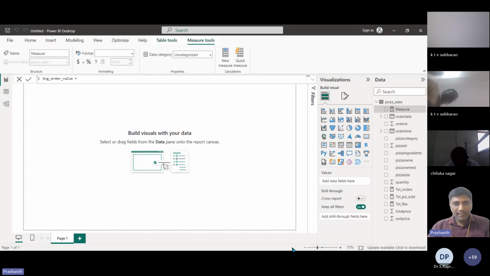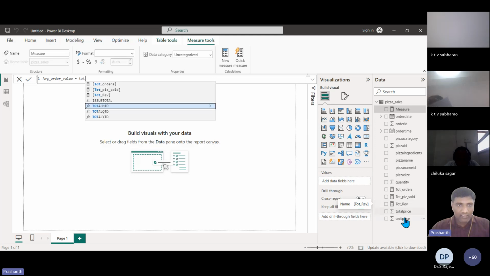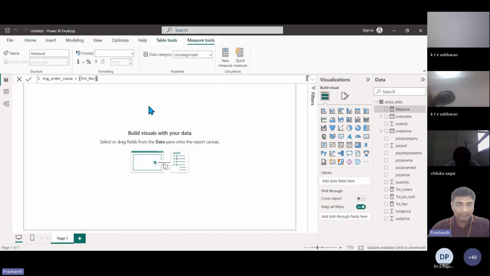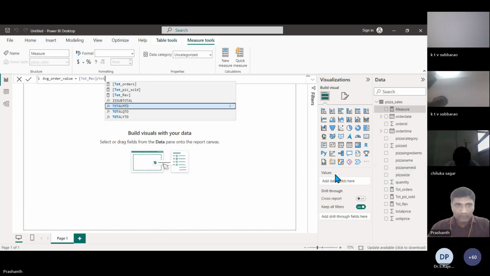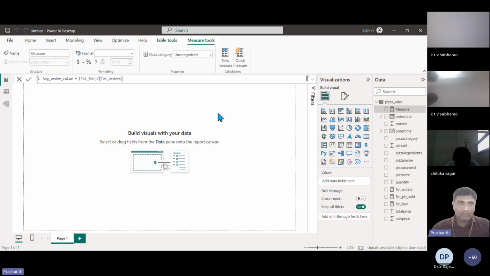What is this average order value? As I said, it is total revenue generated divided by the total number of orders. Total revenue generated is already calculated, so we can directly use it. I'll directly use total revenue, see, it is listed over here, by total orders. So that is what we call average order value. Hit enter. You got it here on the top, they are in ascending order, average order value.